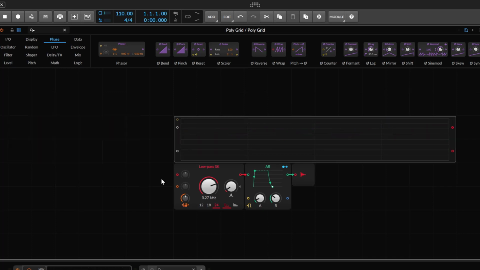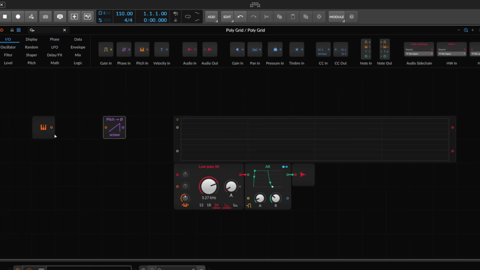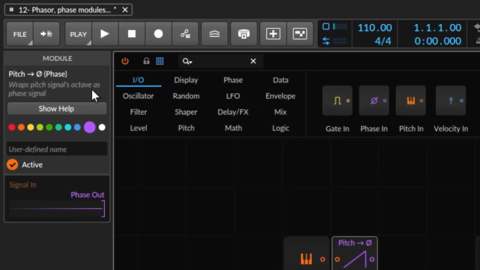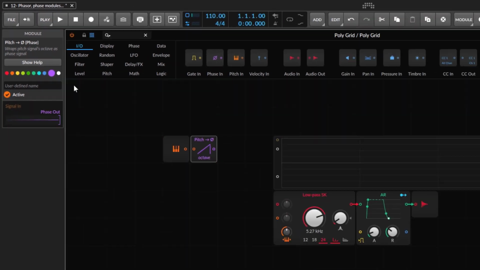Let me delete this. And right here we have the pitch, and I'm going to need to show you what this does because it's not that easy to see like the other ones. This one needs the pitch. Now what this one will do, and it says right here, wraps pitch signal octave as a phase signal.